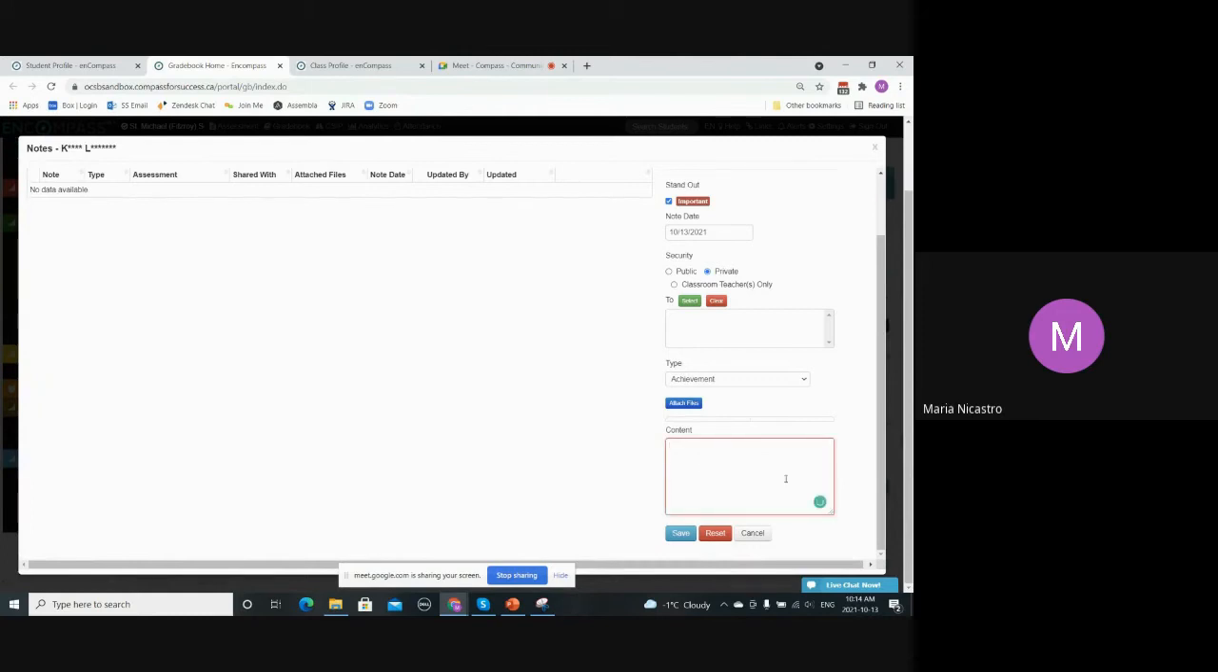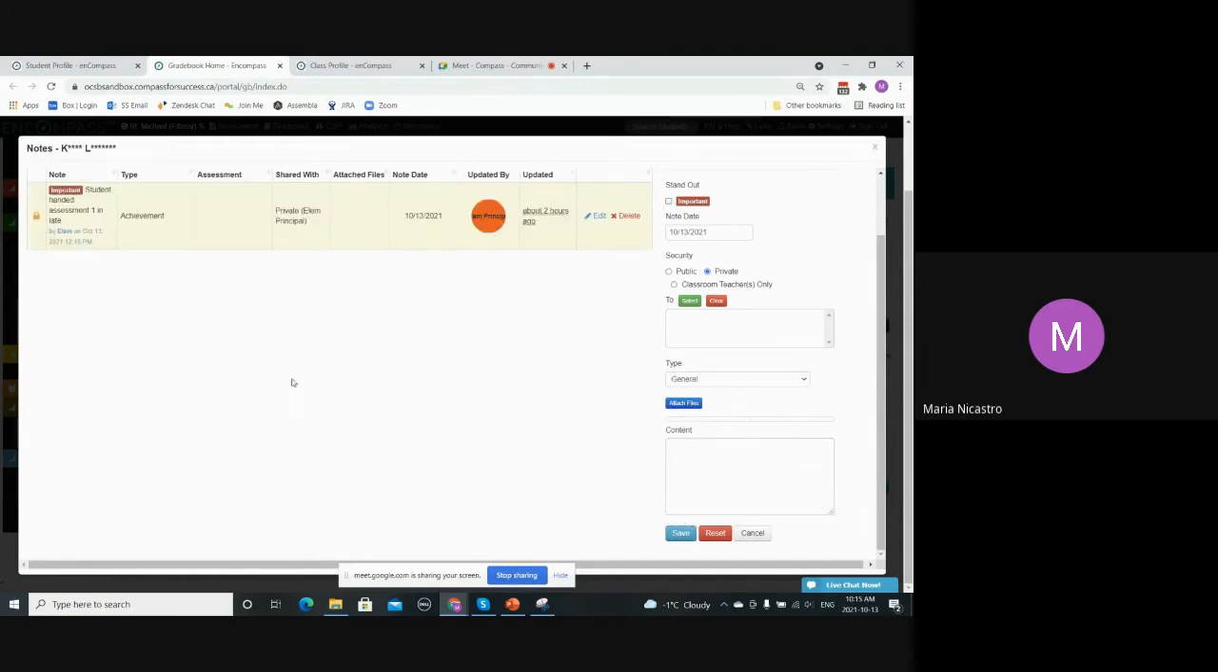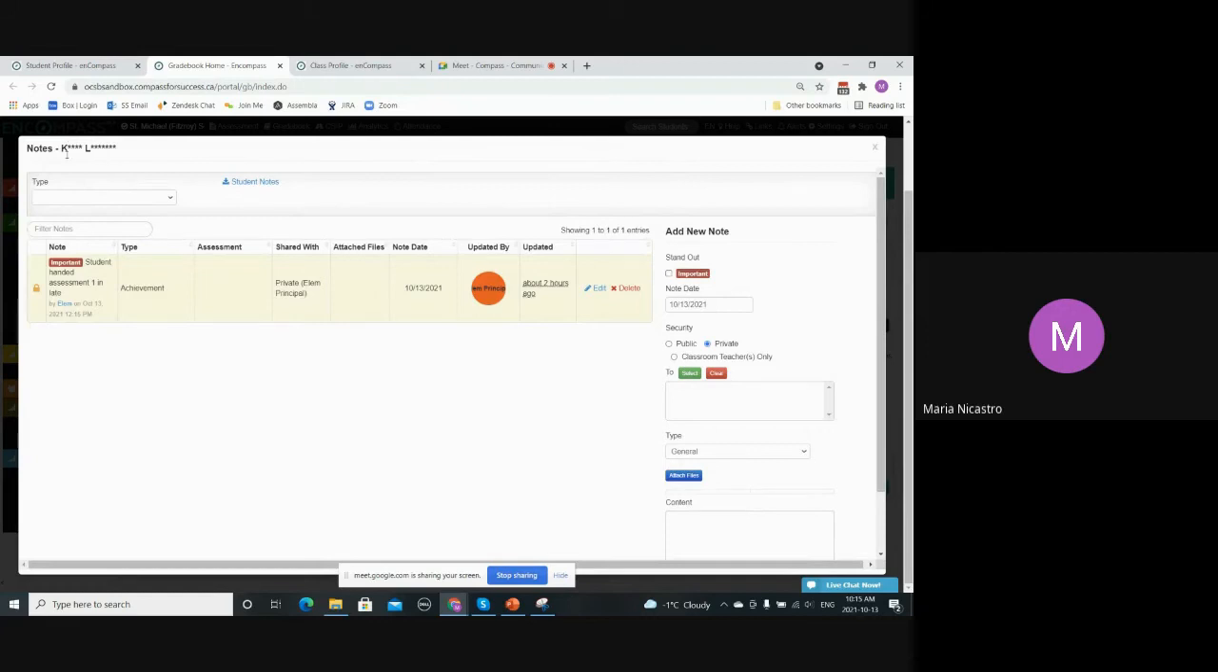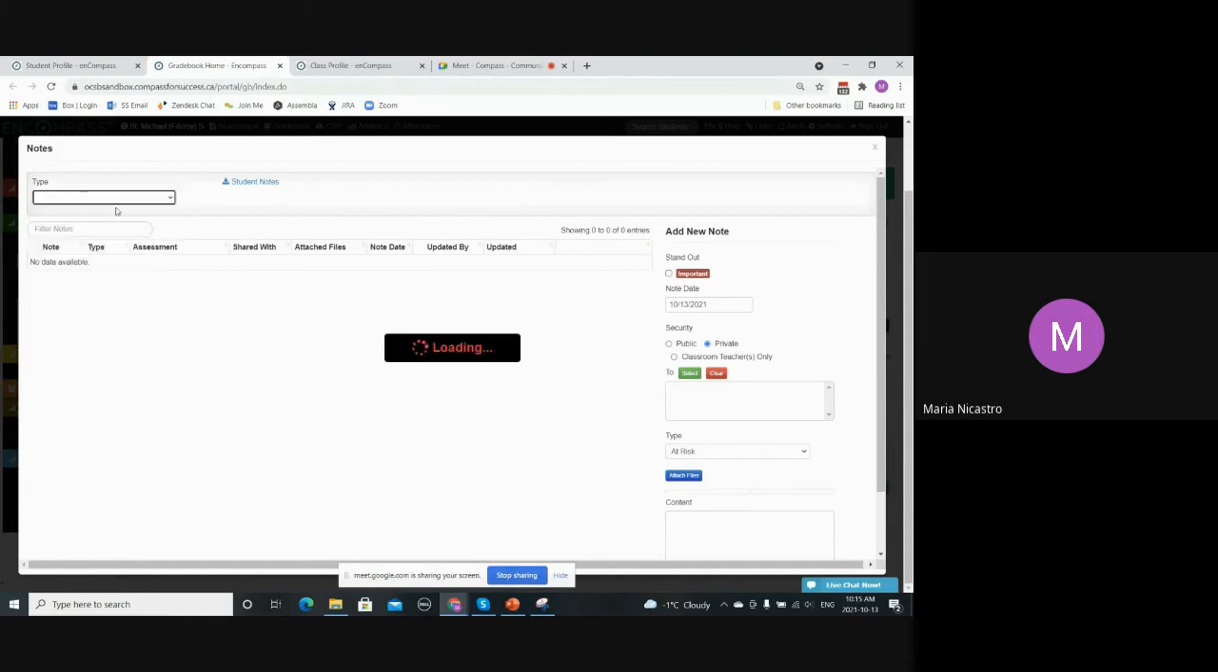And then content would just be the description of the note, depending on what you want to share. So for achievement, I'll just say the student handed one in late as an example. Then if I save here, it'll be added to the notes dashboard for the student. And this is what that important setting does here. It just adds this red label at the beginning of the notes description. And I'll have my assessment type here. So if I filter on achievement, it would show up, but if I filtered on something else, it wouldn't. So you have the option here.